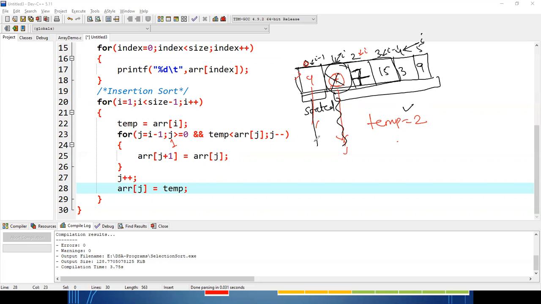So j will point to 0. Check here. 0 greater than or equal to 0. True. Means one element on the left hand side is present to be compared. After that, 2 less than 4. That is also true. So that means this is not the original position of 4. Clear? So I need to shift here. What I'll do? I'll keep 4 here. j will be shifted to j minus 1. Done.